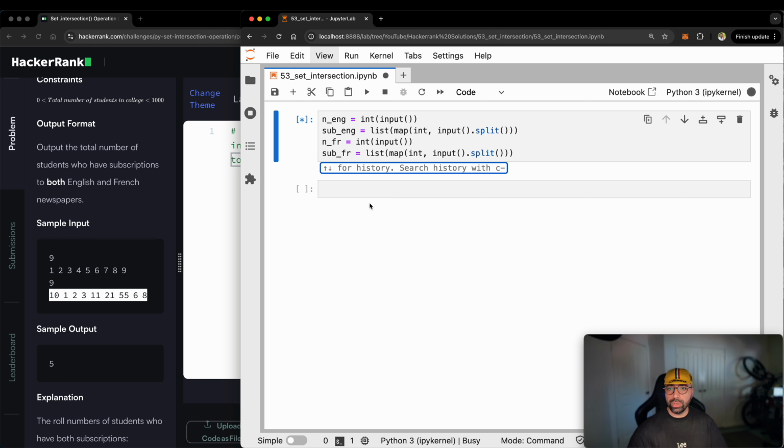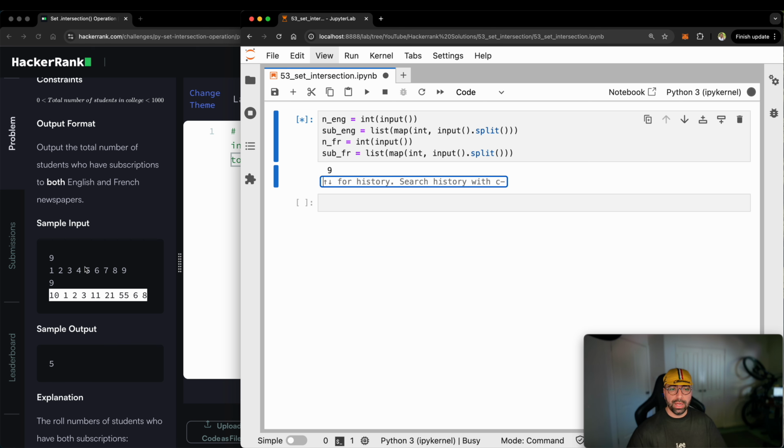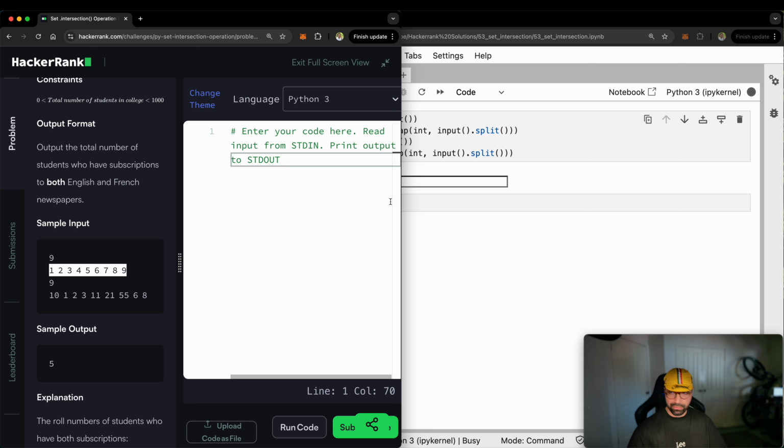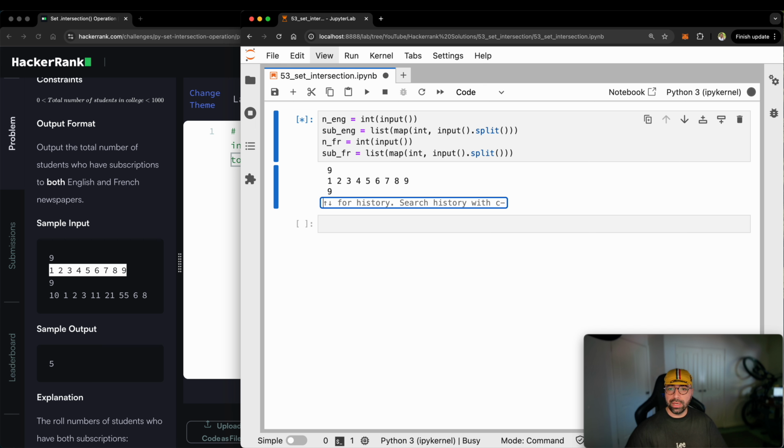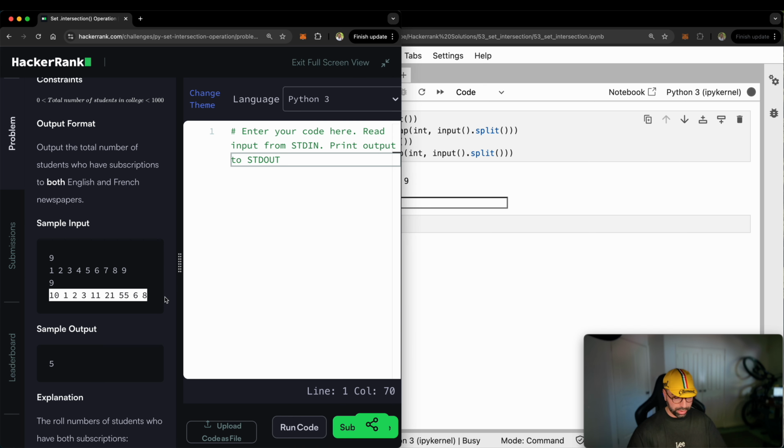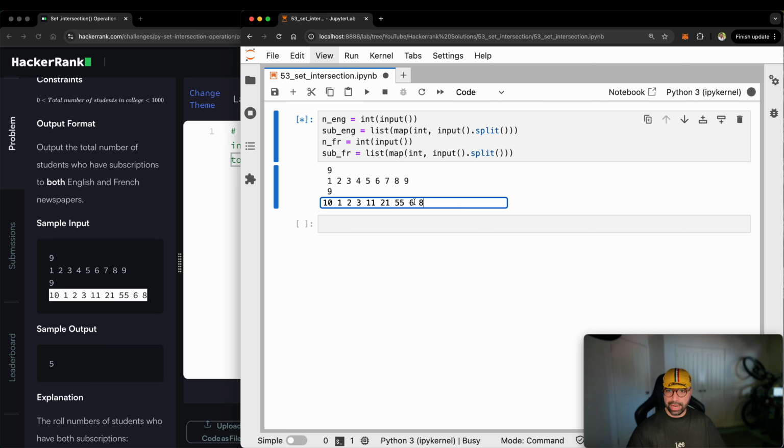How many French students? 9 students. What is their roll numbers? Copy from here, paste into here. How many French students? 9. And what are their roll numbers? Copy that from here and paste it here. So I have replicated the task exactly like Hackerrank.